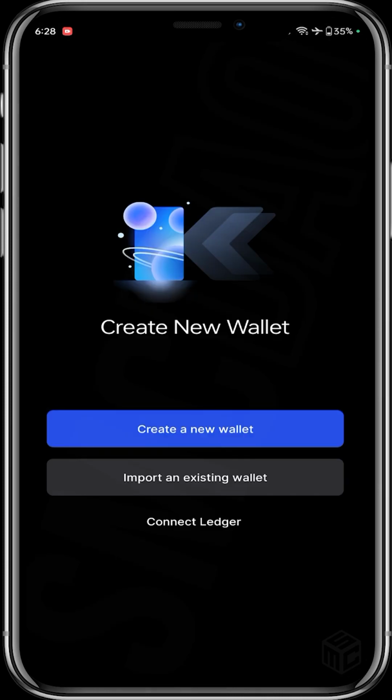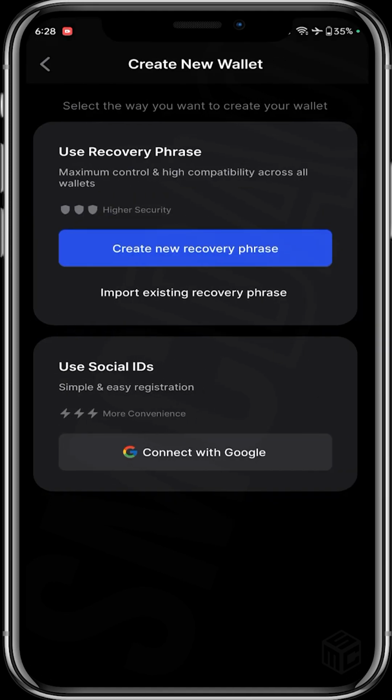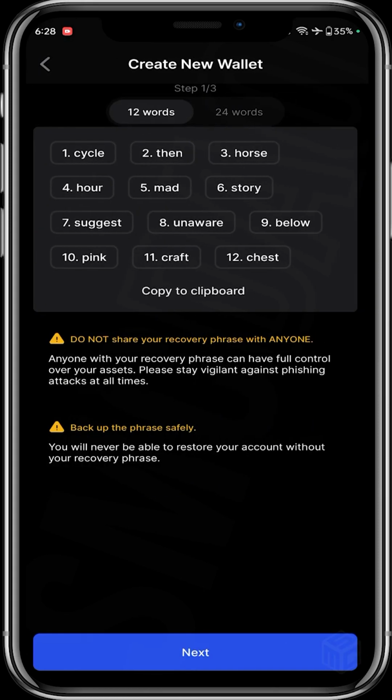I would love to remind you about seed phrases. All you need to do is create a new wallet, create a new recovery phrase, and write down your seed phrase on a piece of paper or in a notebook. Please do not save your seed phrase online, to avoid a lot of complications and to protect yourself from online fraud and online theft. So I would write this down.